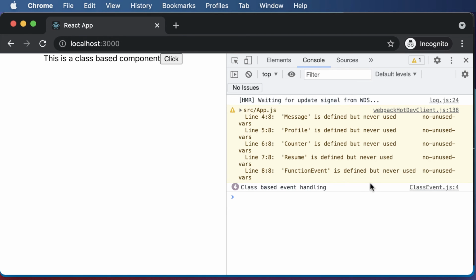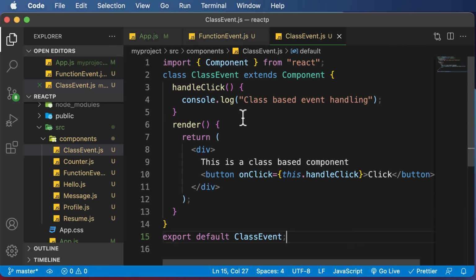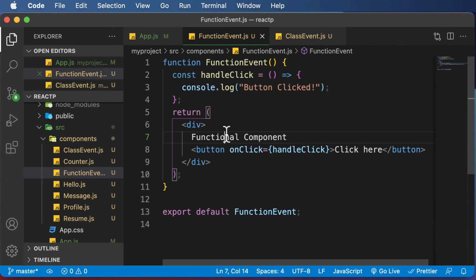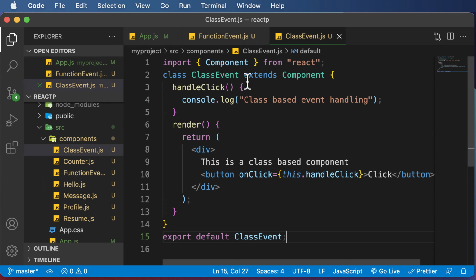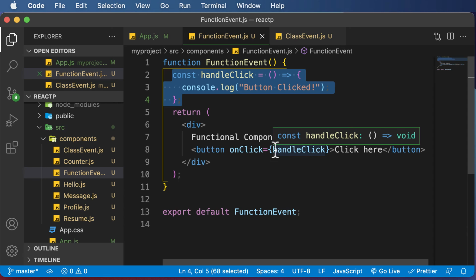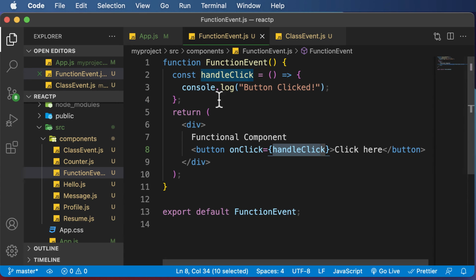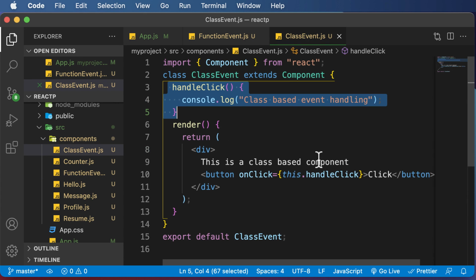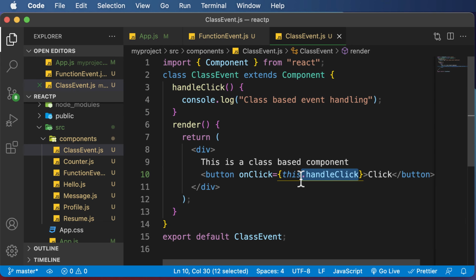So that means the class-based event handling is working, and the only difference between the class-based event handling and a function-based one is that in a function-based one you create a function, in here you create a method, and while making a call to that particular function you say handleClick here, which is the name of the function. And as this is a method, you cannot simply say handleClick, but you need to use the this keyword. So this is how event handling works in terms of class-based component.